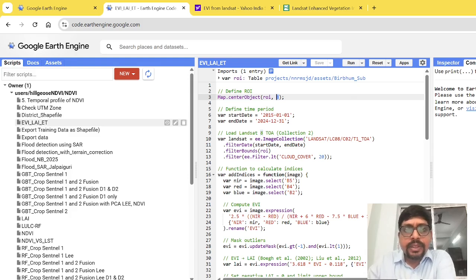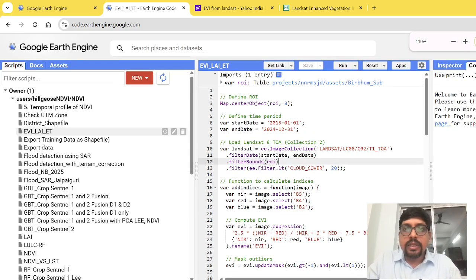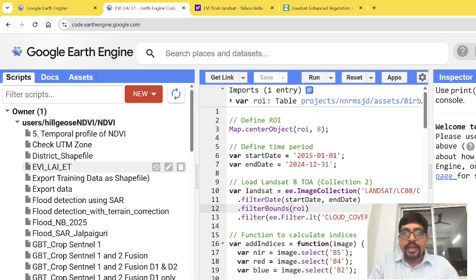Then this is the time frame. I have selected 10 years. So this is the variable start date, I have selected 1/1/2015, then the end date, 31st December 2024. So I have taken 10 years of data, and I have used Landsat 8 TOA here. I load this data set, Landsat 8. Here the collection for Landsat equals ee.ImageCollection. So this is the code, and this is the data set link, right?